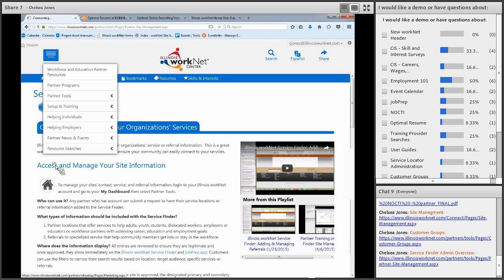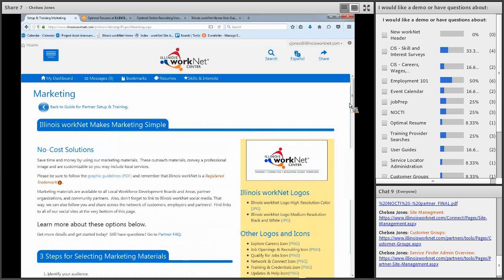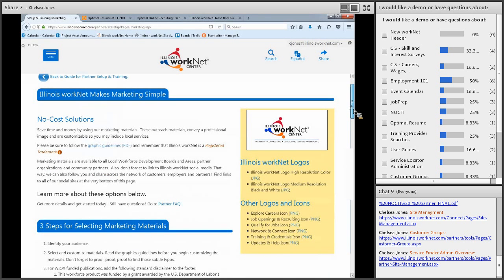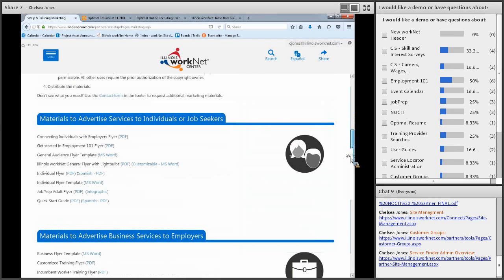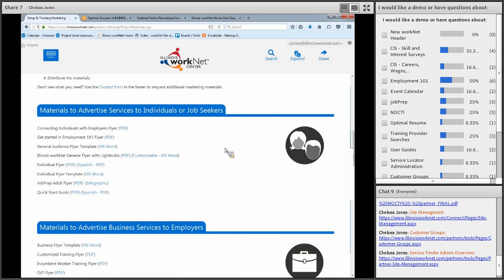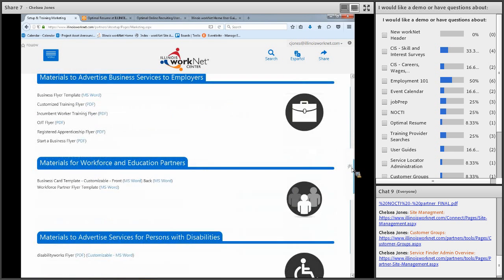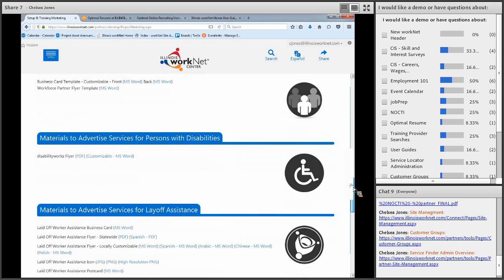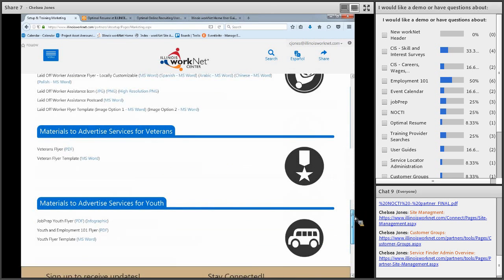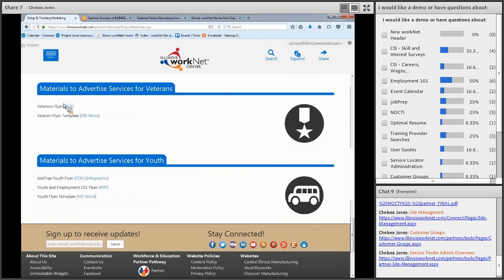And one of those pages I wanted to touch on is our marketing page. If you're looking for any marketing materials that Illinois WorkNet has that you can use, we have our logo here that you can download, as well as the logos used in our menu. And then we also have flyers and handouts. So we have materials to advertise services to individuals or job seekers, which includes flyers. Some of them are in Spanish. And then if you go down, you'll see we have some for employers, persons with disabilities, laid-off workers, veterans, and youth. So this page has all of these that you can download.